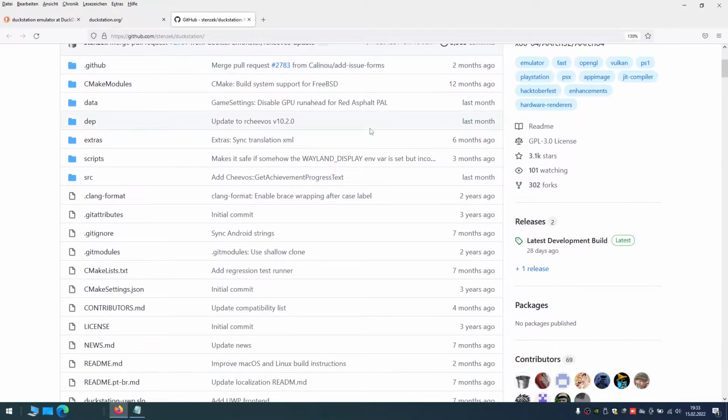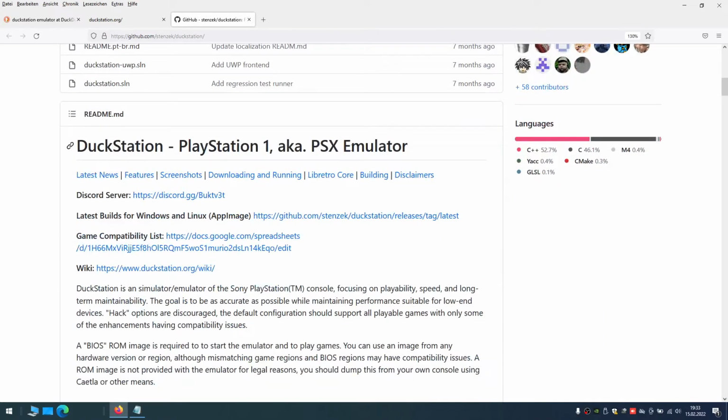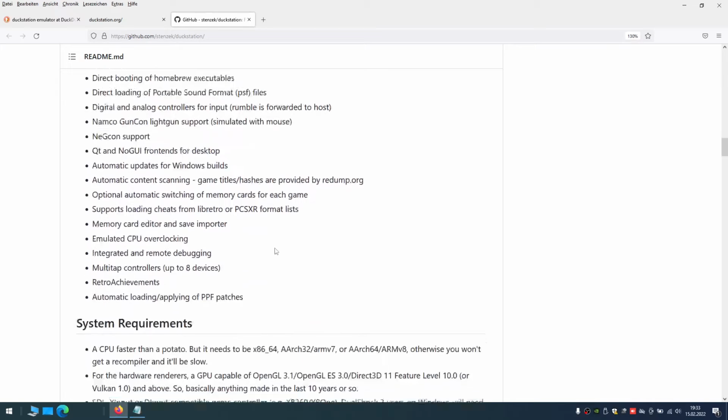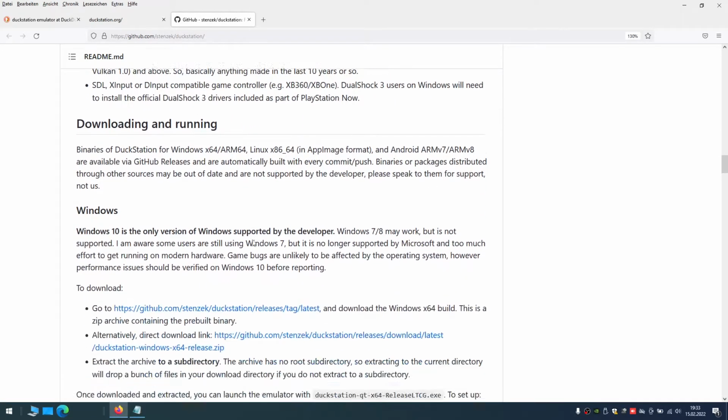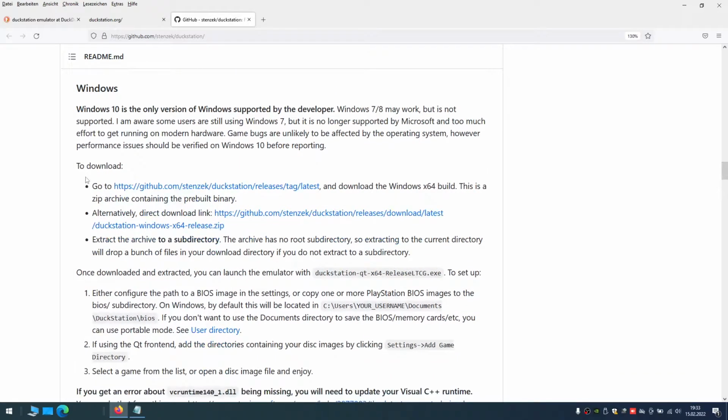Since I'm on a Windows 10 64-bit machine, you need to scroll down to other features, system requirements when downloading running Windows. Windows 10 is the only version that's supported by the developer. And to download, go to this web link, or you can download the zip file directly.